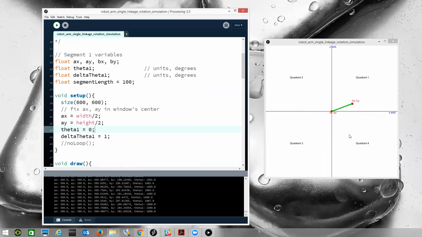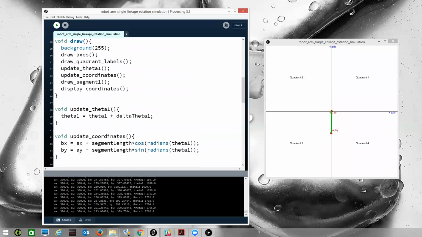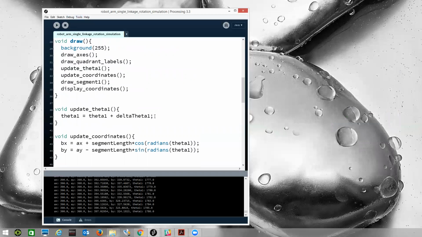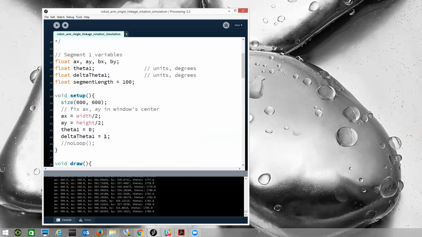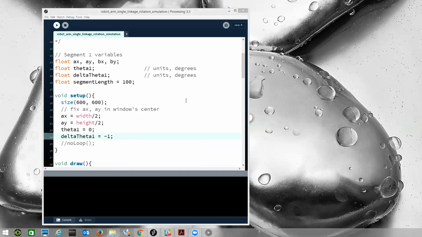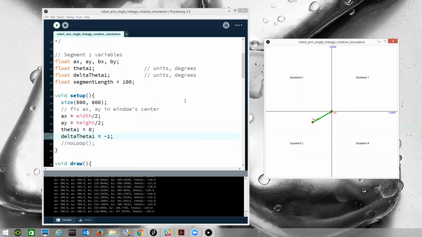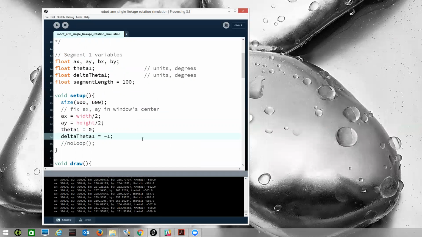All right, now we want to constrain this to within this region of 0 to 180 degrees. So let's add some code in here. So I'll stop this running. Actually, let me show you one other thing. If I change this to -1 delta theta, all I've done is change the direction of our angular velocity. Notice we rotate in the other direction. So when we want to reverse directions, we need to negate delta theta 1.